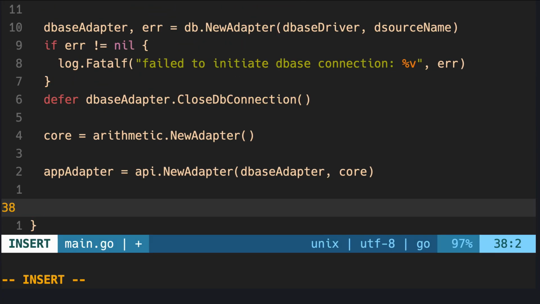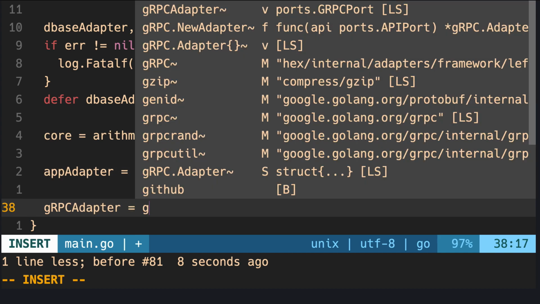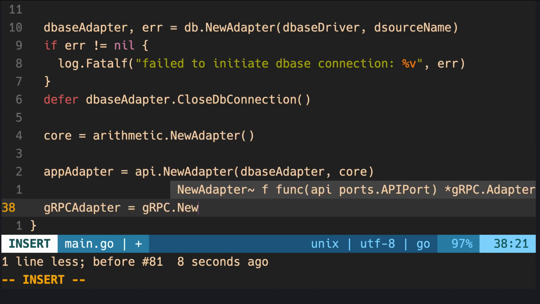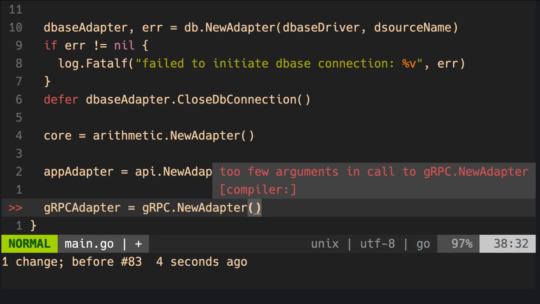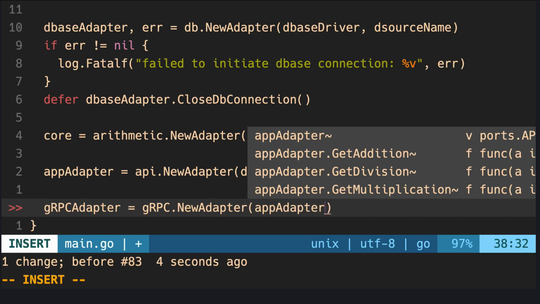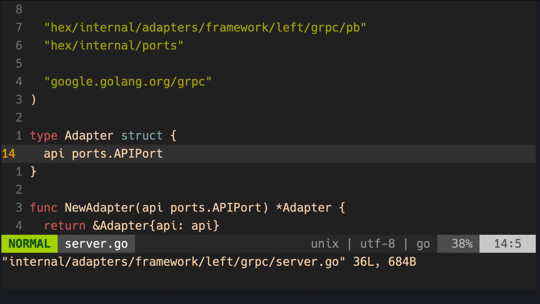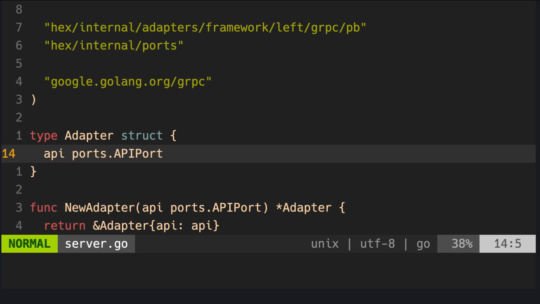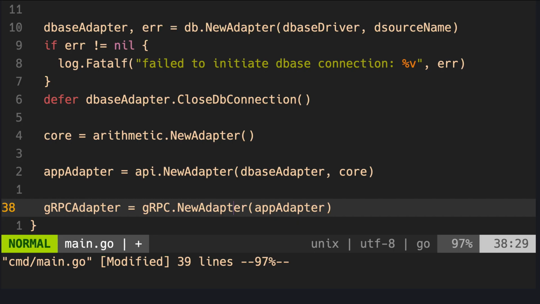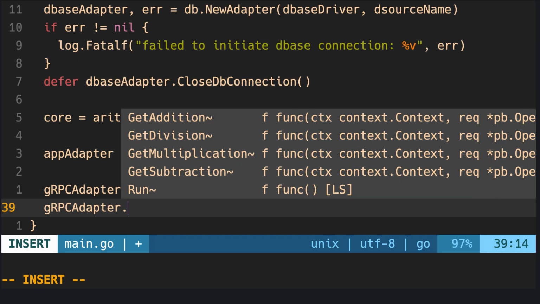So now lastly, we're going to plug in our gRPC adapter, and we're going to set it equal to grpc.NewAdapter. Our gRPC adapter is going to take in only our app adapter as an argument. As you can see, the gRPC adapter has this API field in its struct so that it can access the application layer and make calls to our application. And then lastly, we're going to do gRPC adapter.Run.